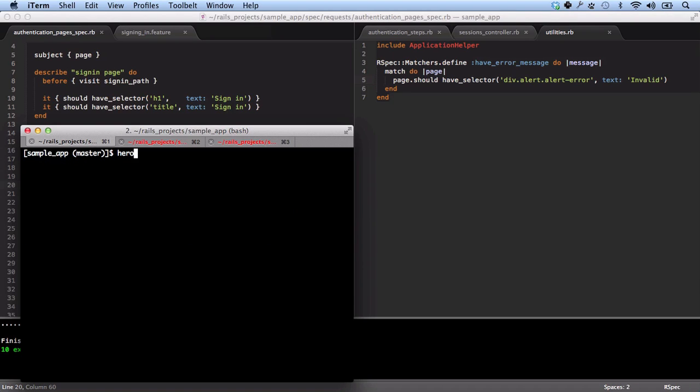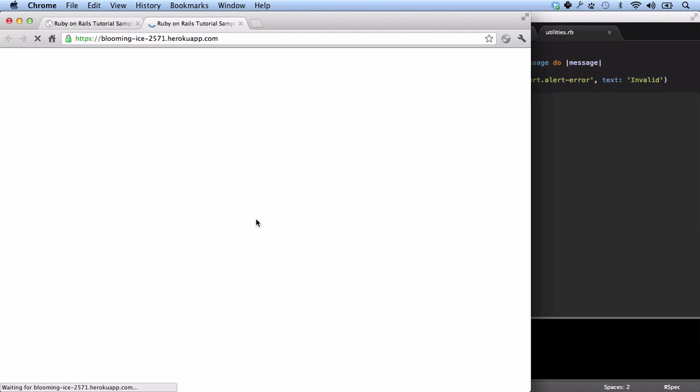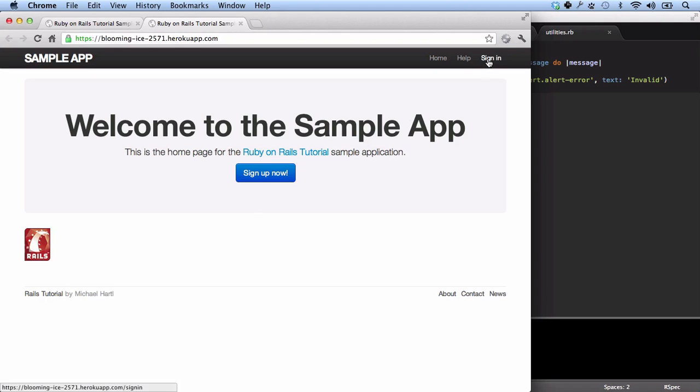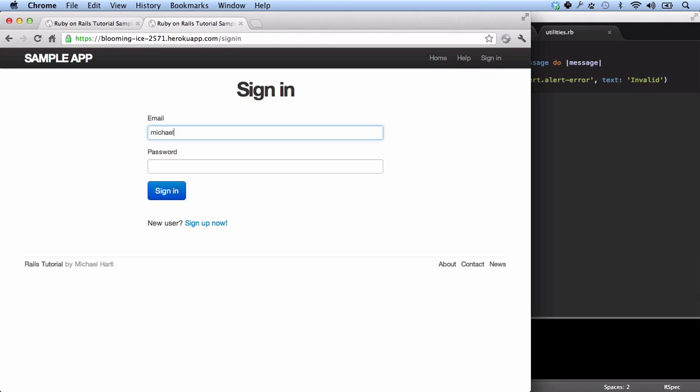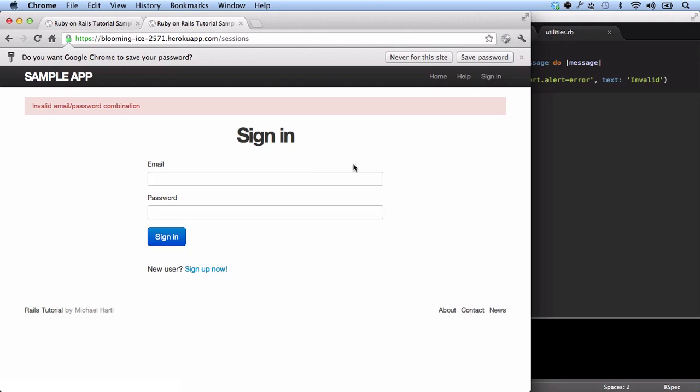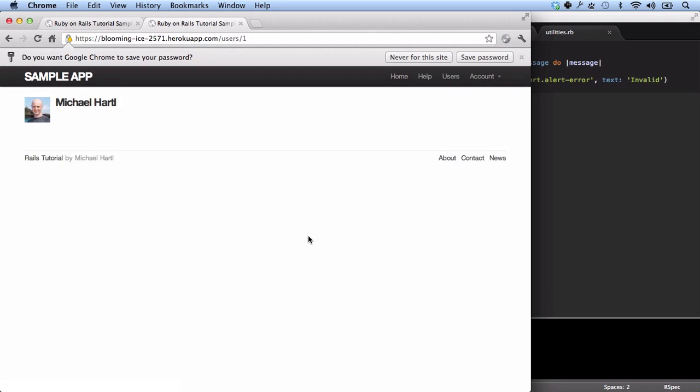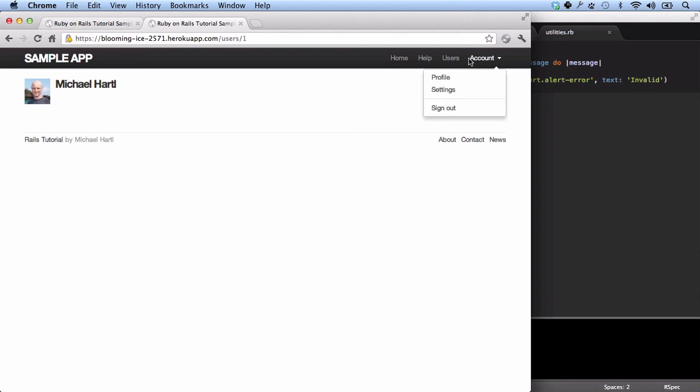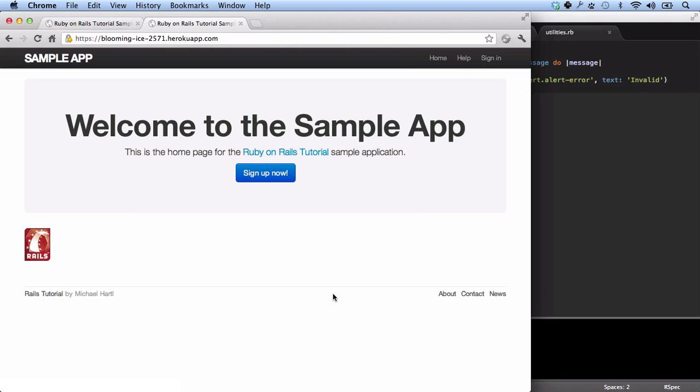Now let's open it up. Sign in. That was an invalid password, so that's working. And there's a valid password. And as you can see, we now have our drop-down menu with the profile and a sign out. And there we go. It's working on the live website as well.